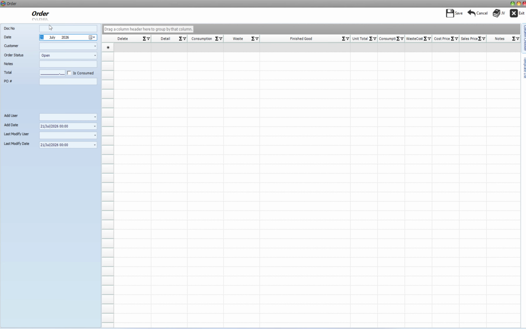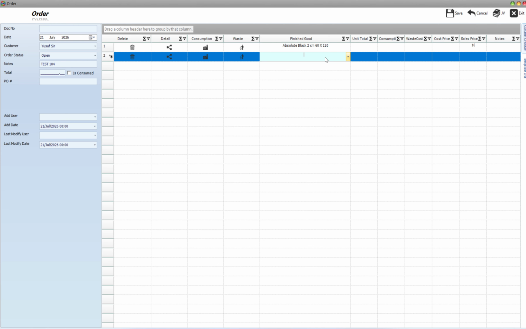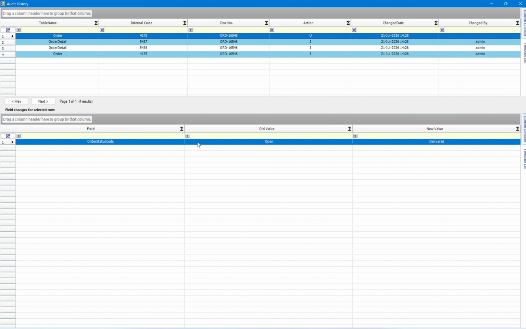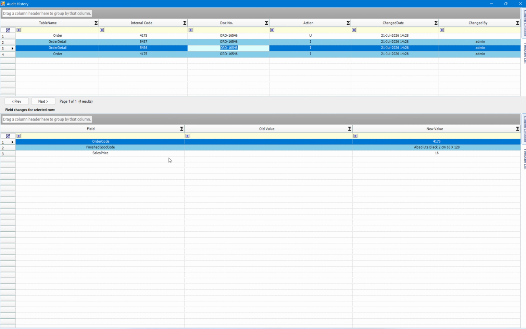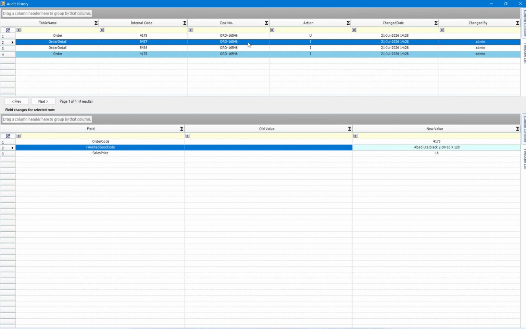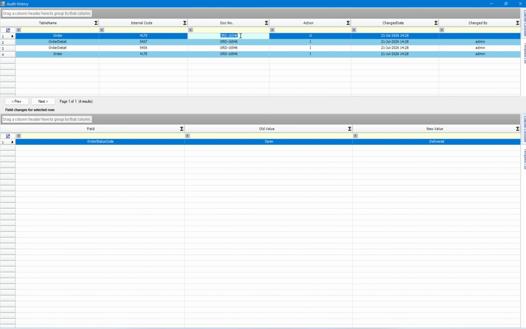Now let's say I go to order and create a new order, with the name Yusuf sir and test 104, and I select one record over here and one record over here and save this. Again, when I press Control A, it will show me the record. See, this was order created. This was order detail number 1, absolute black 6020, and order detail 2, absolute black 2 centimeters 3060. And there was an update in the status from open to delivered because there is no other delivery in the record.